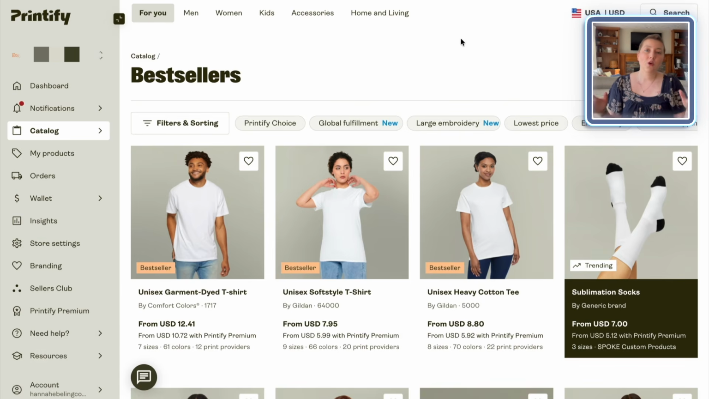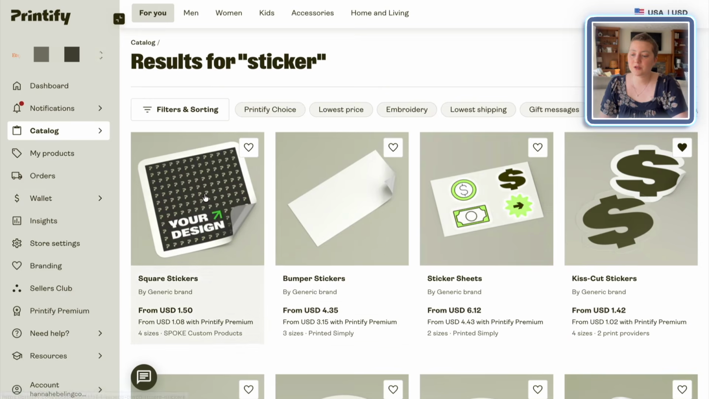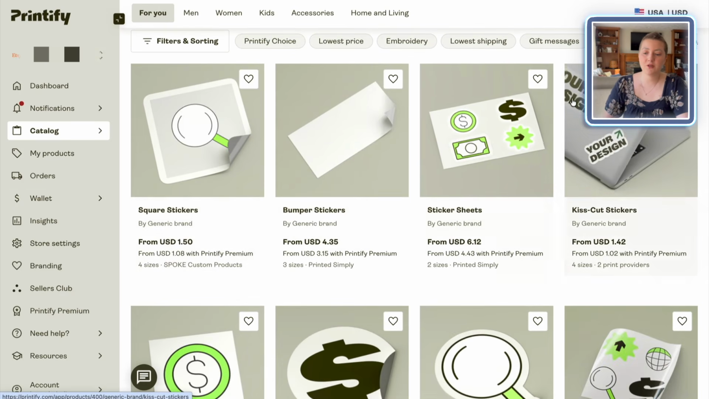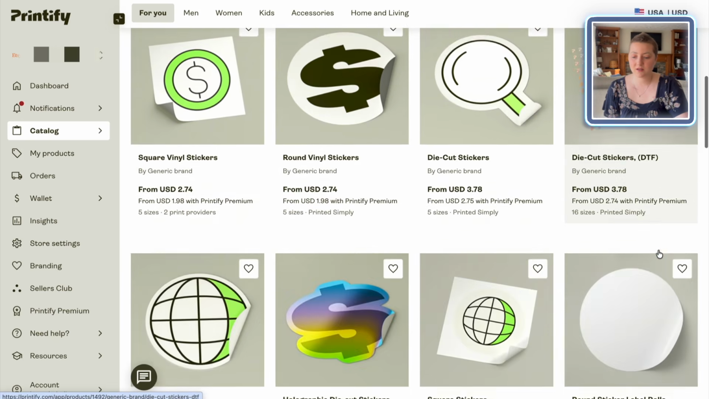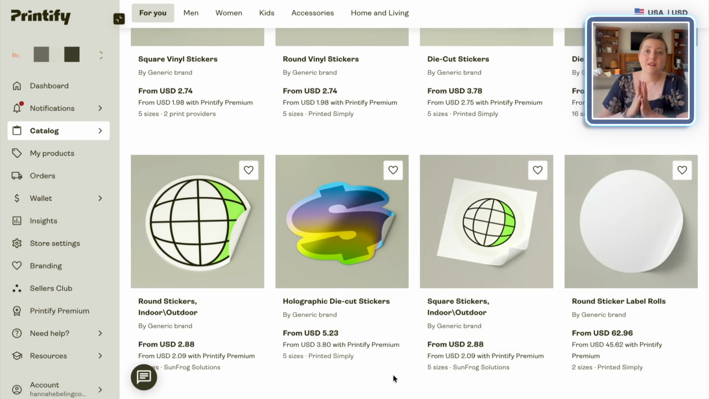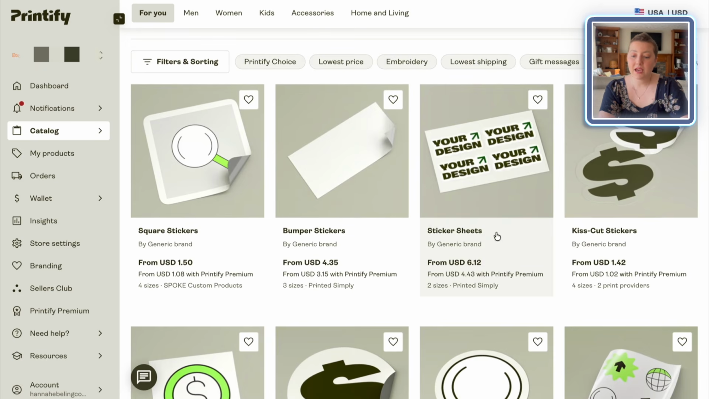Now, before we make our design, we are going over to our manufacturing partner to actually pick out the type of stickers that we're going to be selling on Etsy. There are so many different kinds of stickers. So for example, you have square stickers, you've got bumper stickers, sticker sheets, you have kiss cut stickers, vinyl stickers, round stickers, die cut stickers, sticker rolls. So pretty much any kind of sticker you can think of, Printify is going to have a version of that you can sell on Etsy. Now, today we are going to be designing a sticker sheet, which I really love because customers, when they purchase this, they feel like they are getting a lot for their money because they're getting basically 4+ stickers for a single purchase.